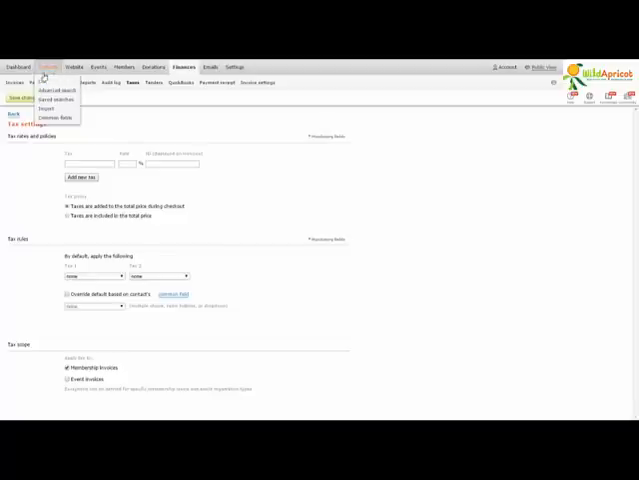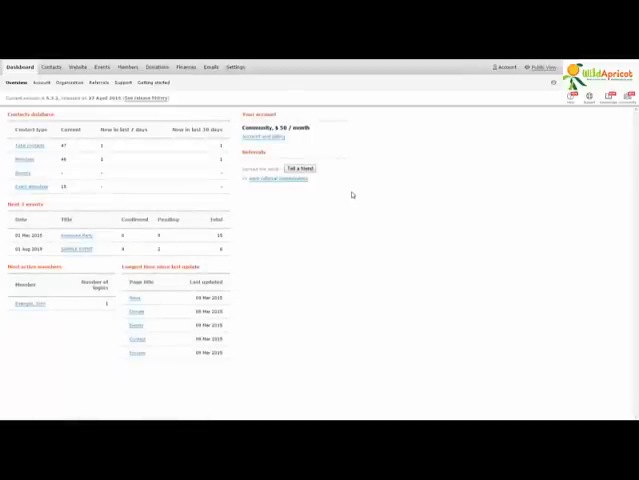So that's a pretty good high-level overview of Wild Apricot, the system itself. But this is simply the system. There's a lot more to it. So that's what I want to talk about now.